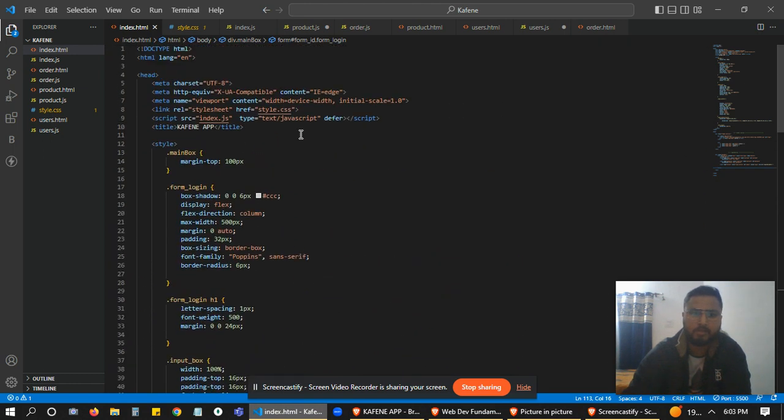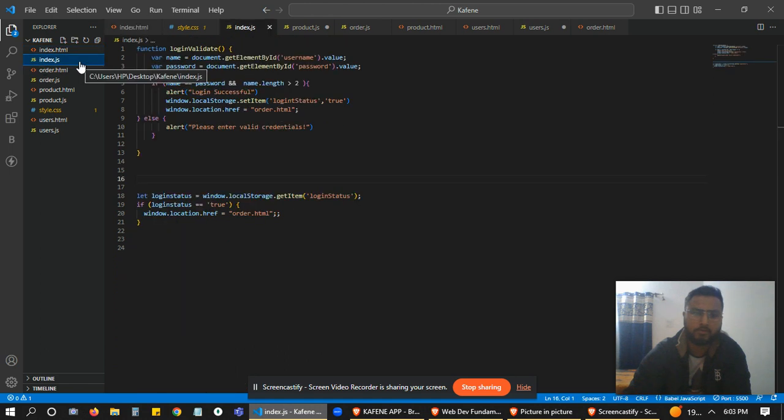Okay, so this is the login page HTML, and now we move forward to the CSS part of the login page. In the JS part, we have a function called loginValidate. When we click on the submit option after adding the username and password, we call the loginValidate function. In loginValidate, we take the username and password.